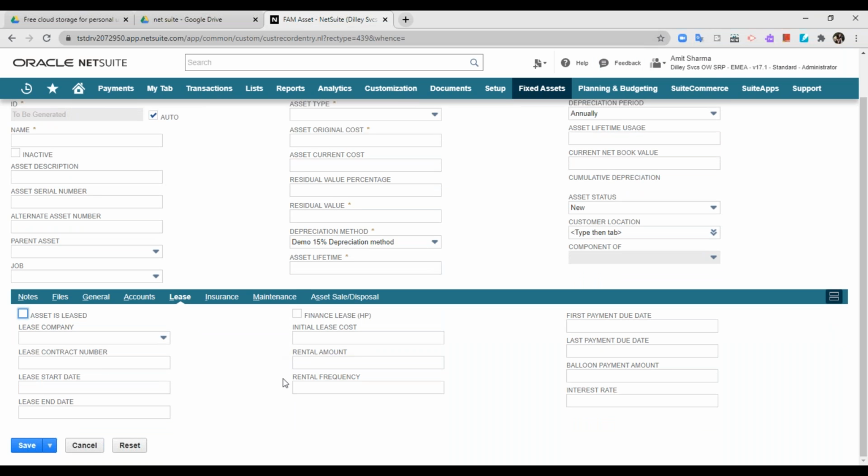In case it is a leased asset, you can provide all the information about the lease: if it is a finance lease, what is the cost of lease, what is the rental amount, rental frequencies, interest rate, start date, end date, contract number, the company, first payment due date, last payment due date. All that information you can put into the asset.